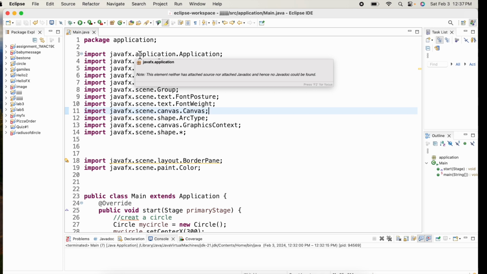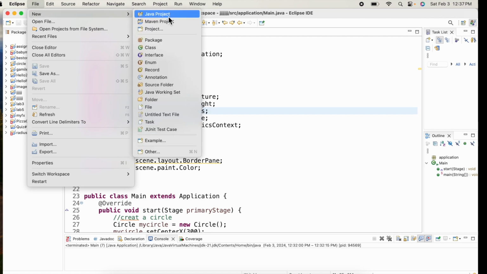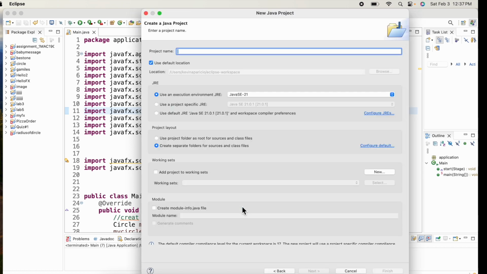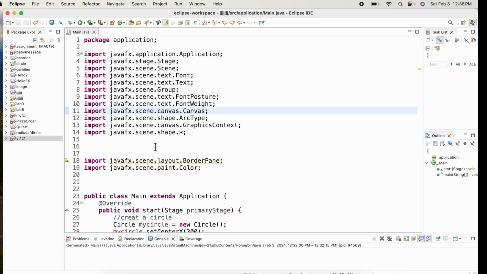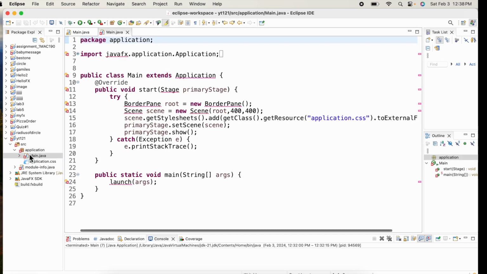So now let's create a JavaFX project. Go over to New. Then under New, you're going to go to Project. On the projects, select JavaFX project. Click Next. You can name the project whatever name you desire. And click Finish. Go over to your folder. Under src, under application, you should be able to see the Main Java file. And there's a couple of errors here, but you're going to fix that, don't worry.